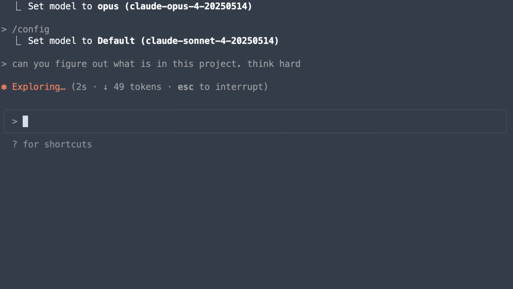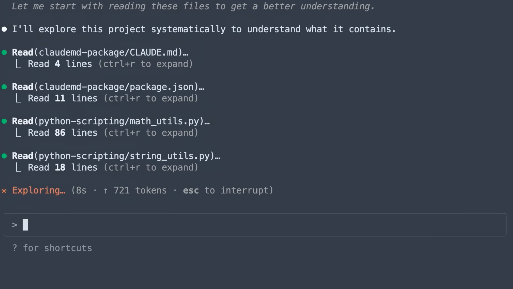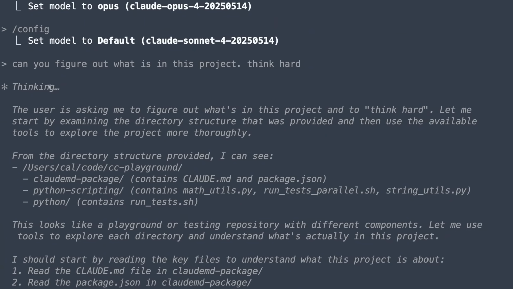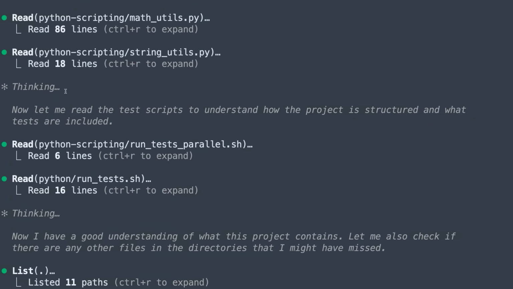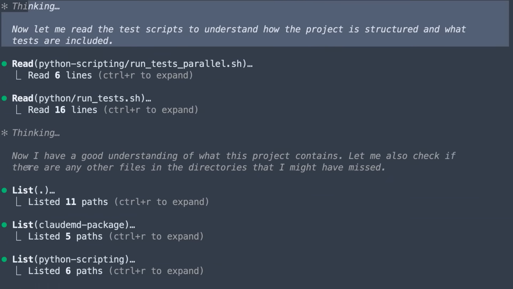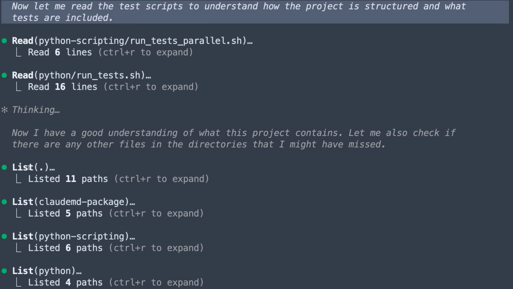So we have Claude in this project. There's a few different files in here, and I'm just going to tell it to think hard and figure out what's in this project. And we can watch Claude start to work. The way you know you triggered thinking is you'll see this lighter gray text, and then it'll call some tools, read some files, and then we see some more thinking. This is awesome. So I encourage you, when you're working on tasks and solving bugs, throw a think hard in there.